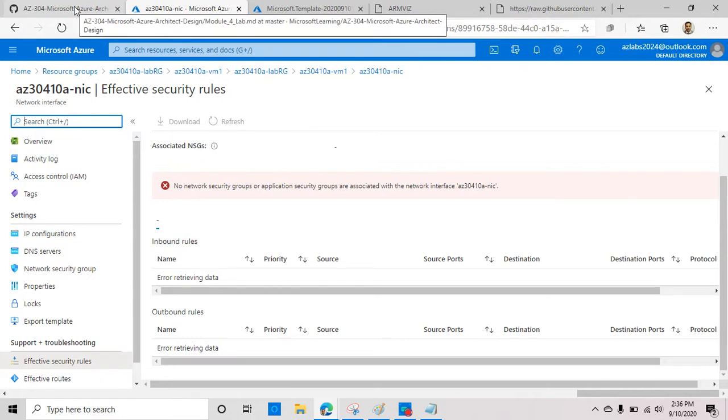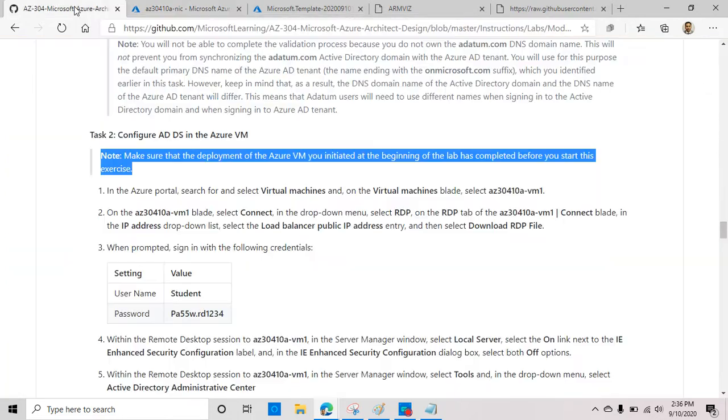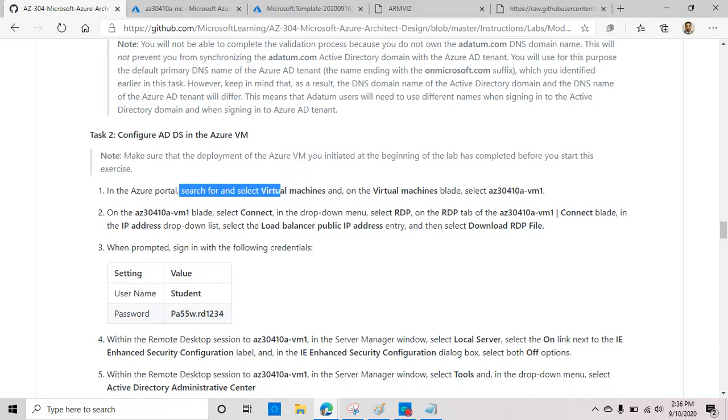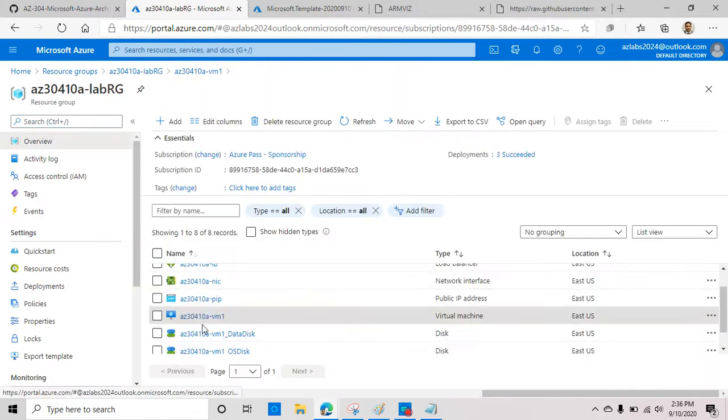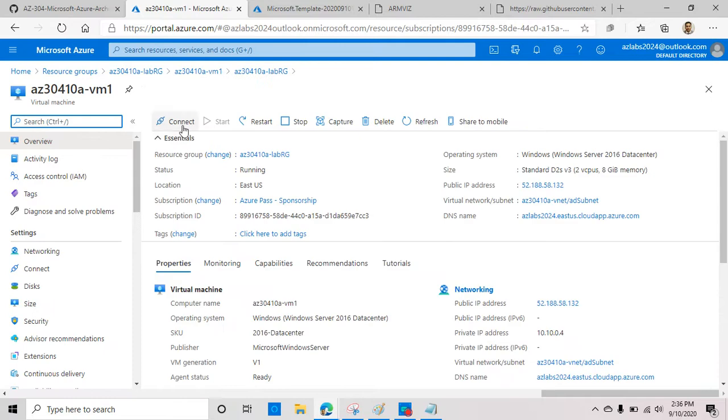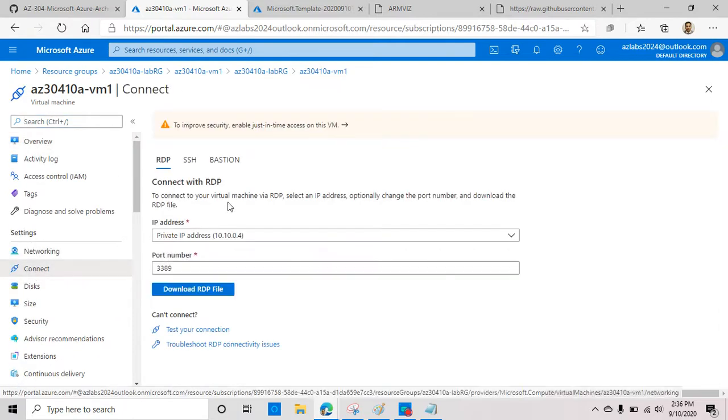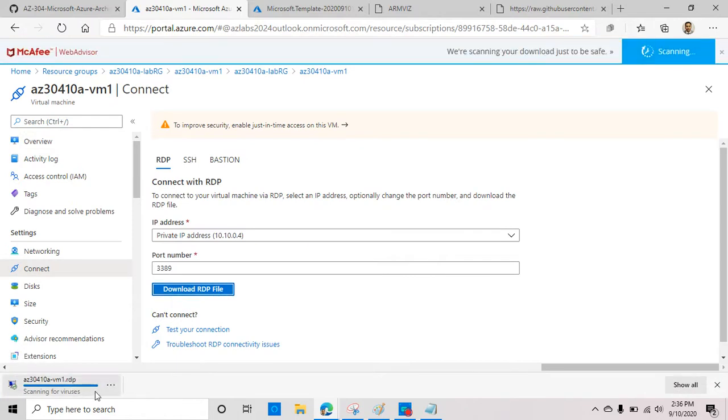Okay, let's see. Usually you have to open 3389 for your connection, for the RDP connection. So let's see what these guys are saying. In the Azure portal, search for and select this machine. On this machine select connect, get the RDP file. From this one I have no security configured, so I'll just go back over here, go to this one and connect. You can click here, or there's another connect button over there, doesn't matter which one. Just download the RDP file and it will be downloaded.